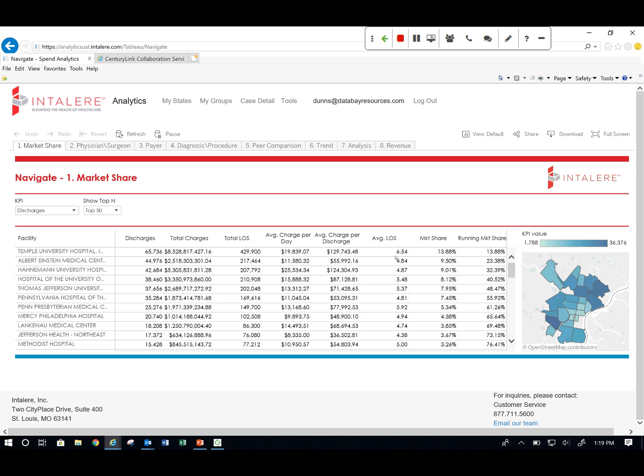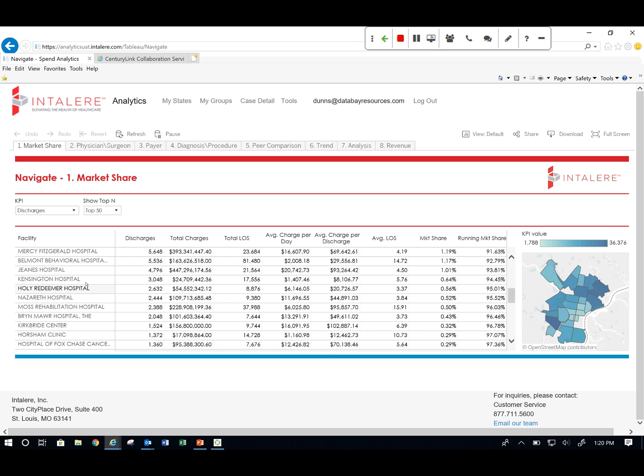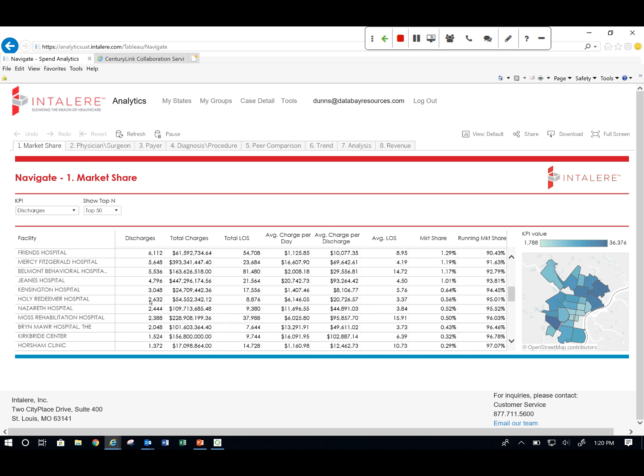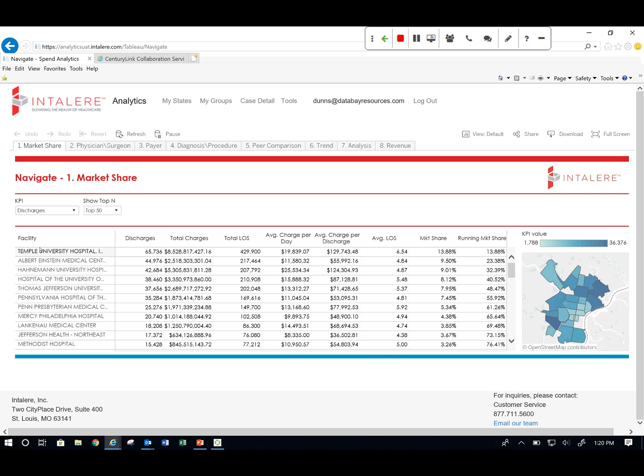The important things here are the different facilities and the number of discharges and procedures they've done, all based on a predefined time span. I've selected four calendar quarters of data, which represents one full year. You can see the largest hospital down to the smallest, grouped by the top 50. If we scroll down, the numbers get less and less. The total was 473,000 procedures, and my largest hospital was Temple University.